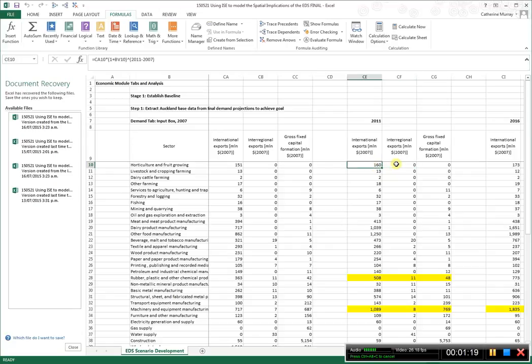So I'll just pass my cursor over here, and here you can see what the formula is for the compound annual growth rate. This is the number of years within that period between 2007 and 2011.